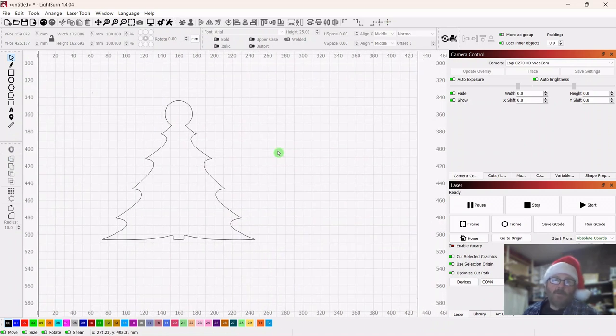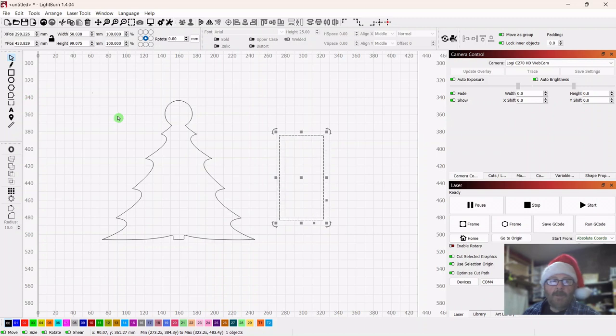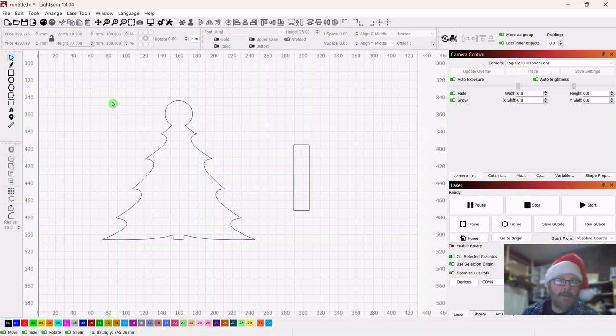Okay, so we're going to make a little clip that'll hold a rolled up bill. So to do that, we're going to grab a square. We're just going to draw out a rectangle. And we're going to click your selector tool. We are going to make that rectangle a width of 18 millimeters and a height of 77. And that should fit a bill.